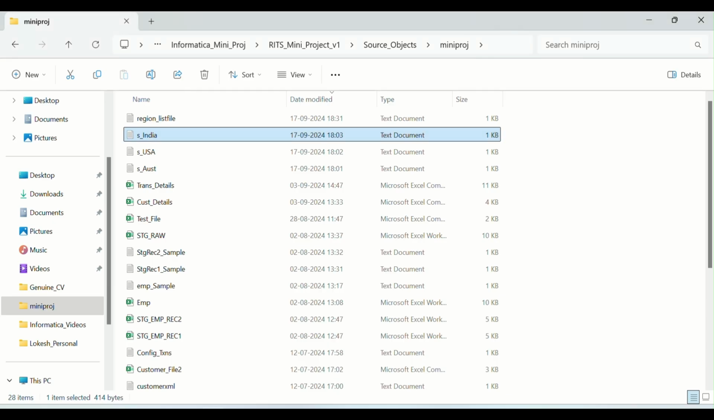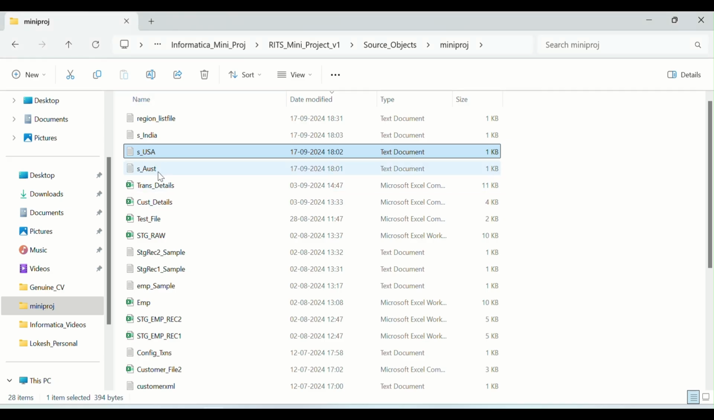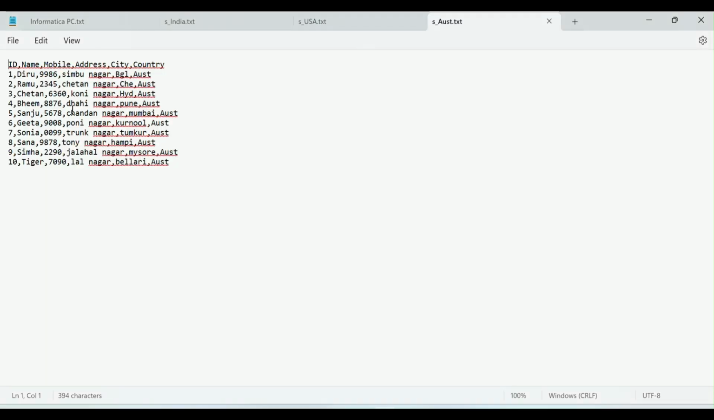Three source files. I have source files here: India, USA, Australia. Okay. In each file I have 10 records, which have the columns ID, name, mobile, address, city, country. So these are the columns. All three files have the same columns and different data. For testing purposes, I have just changed only the country details. The rest of the details are the same. But let's assume all are different data. Okay.